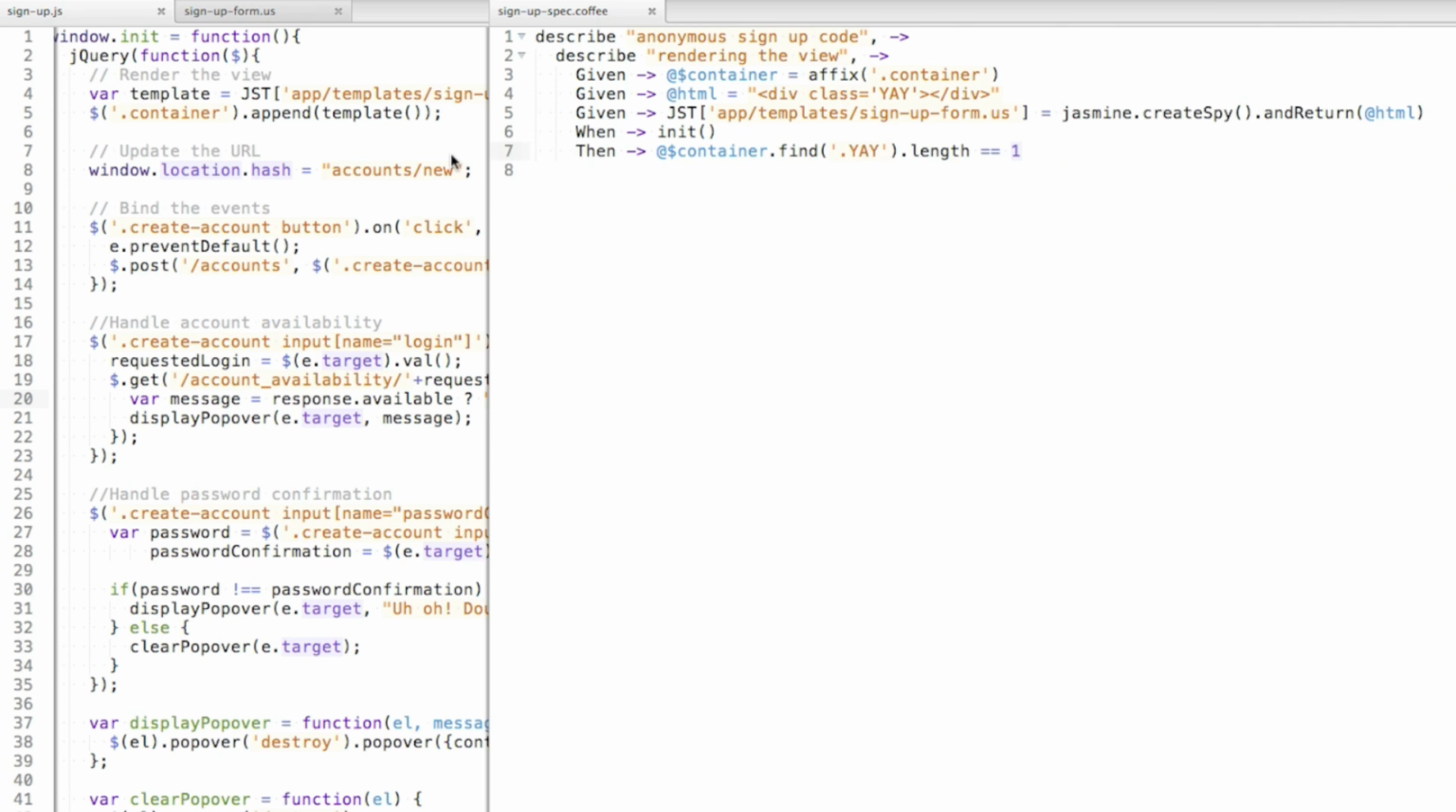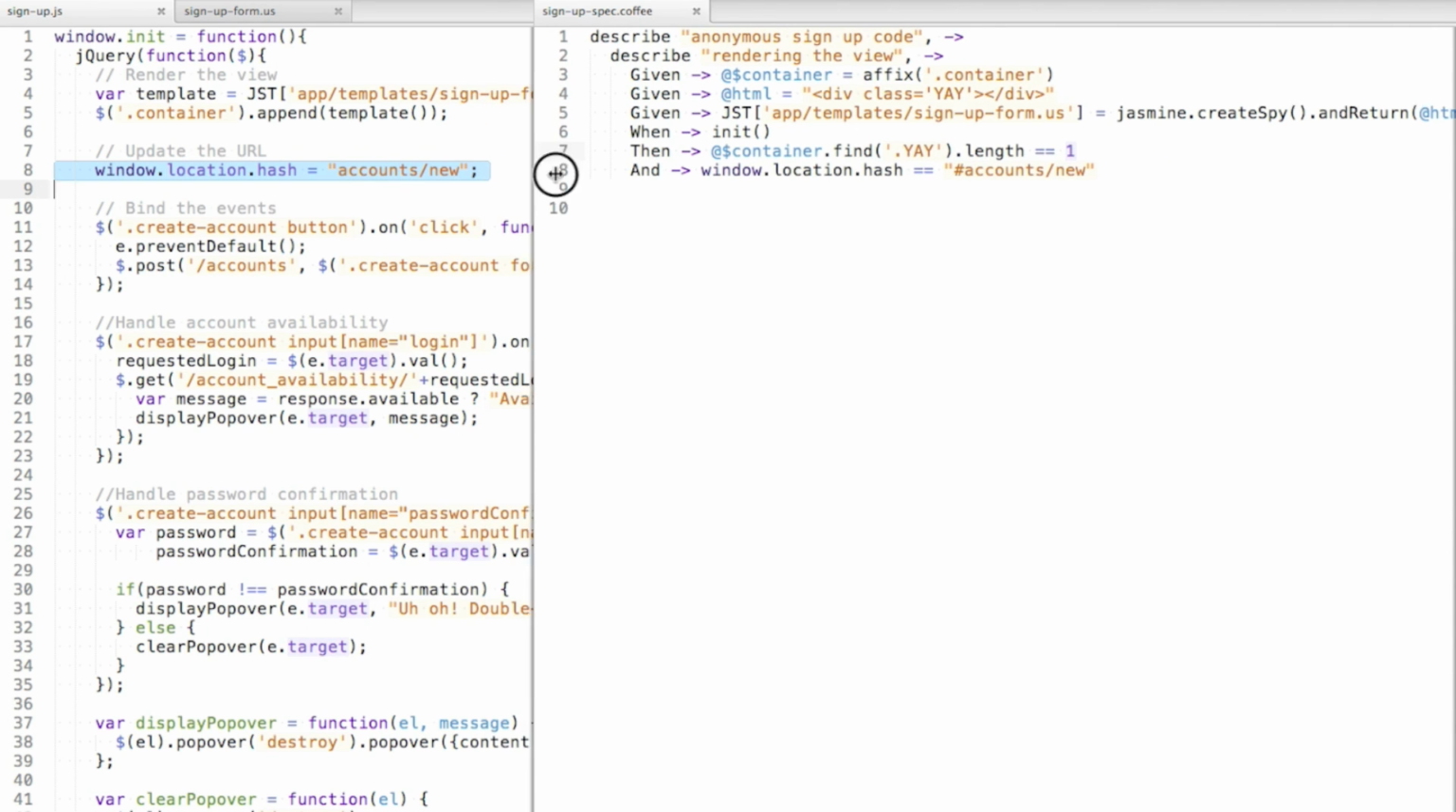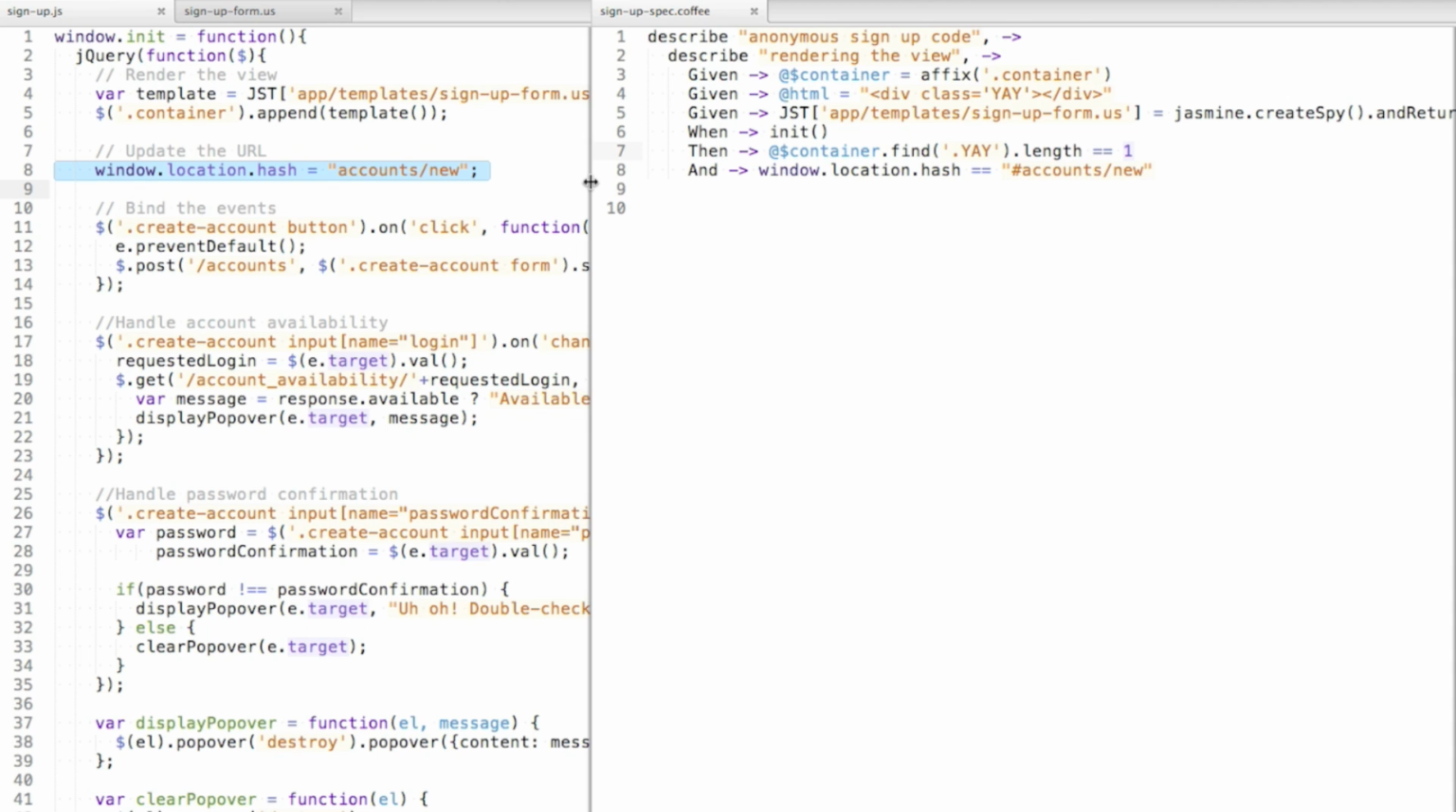This is a silly little easy addition. The next thing that happens in this page, I'm just kind of going to go down lexically. When I'm writing characterization specs against existing code, I just try to have it match up one-to-one as closely as possible. So the next thing that the source code is doing is it's changing the hash location on the page to accounts new. And so I wrote an additional assertion here, window location hash equals accounts new.